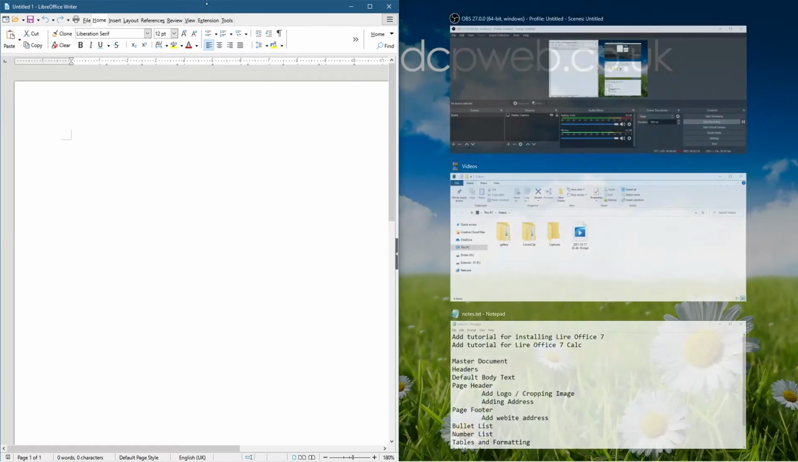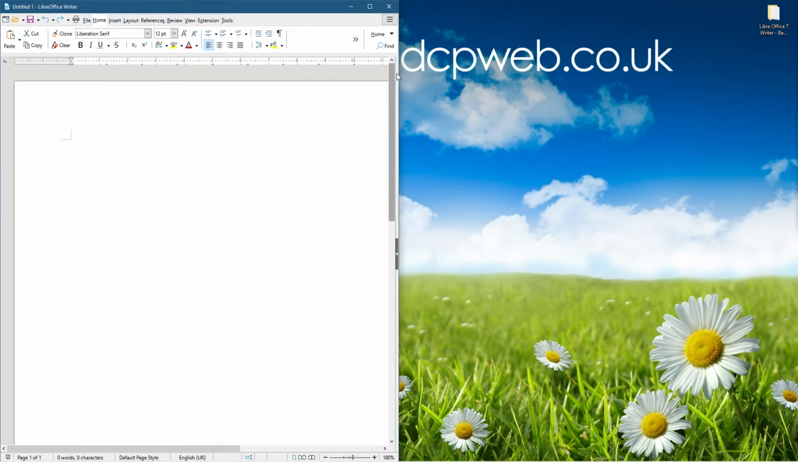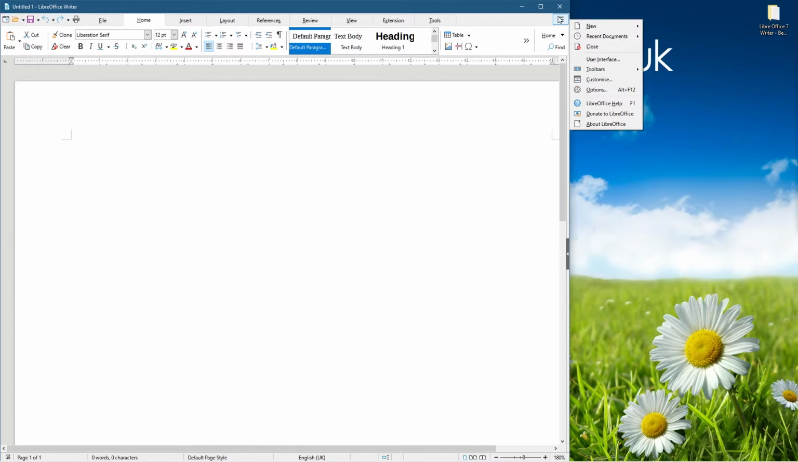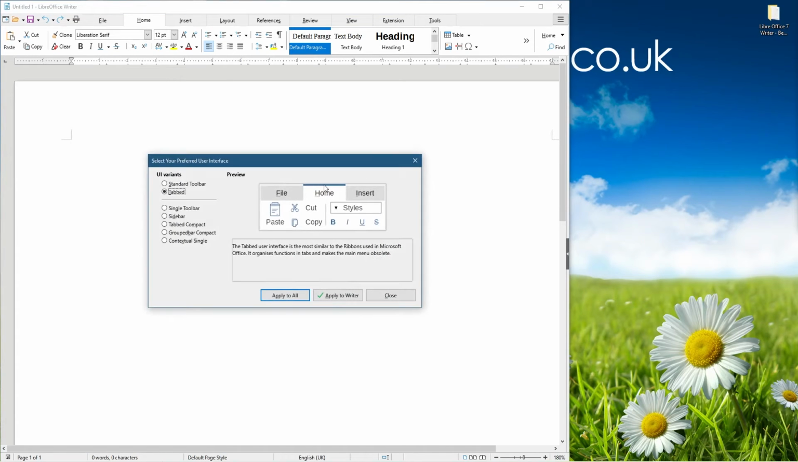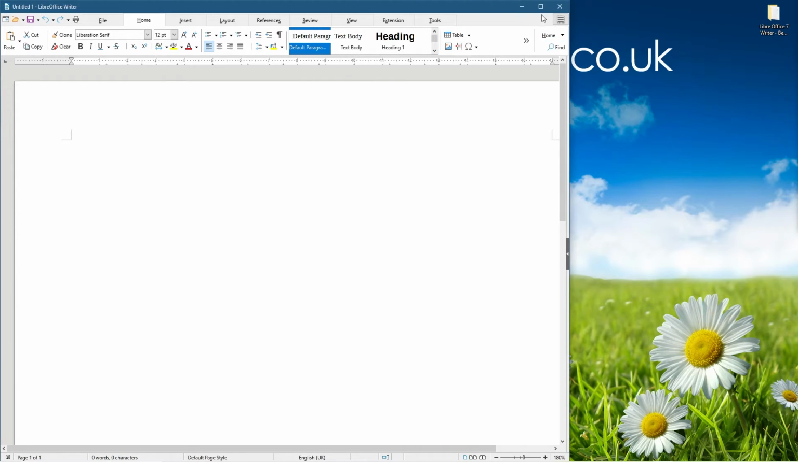If for any reason you want to switch back, you can see there's no option to do that now. So what you need to do is click here, and on this little tab on the side, you'll see the options here now, and you can go back to User Interface and switch it back to Standard Toolbar, or leave it on Tabbed, or experiment with some of these, right? There's compact ones, there's sidebar, and there's all these other options. But right now, we're just going to leave it as Tabbed and click Apply to All and close it.